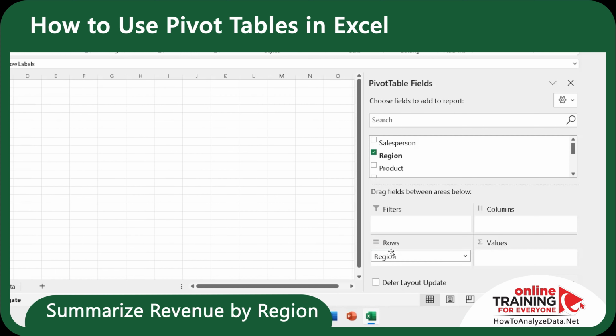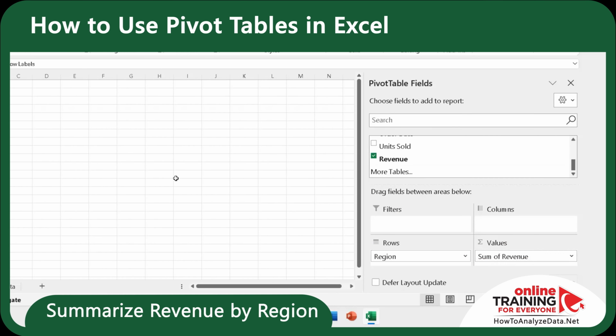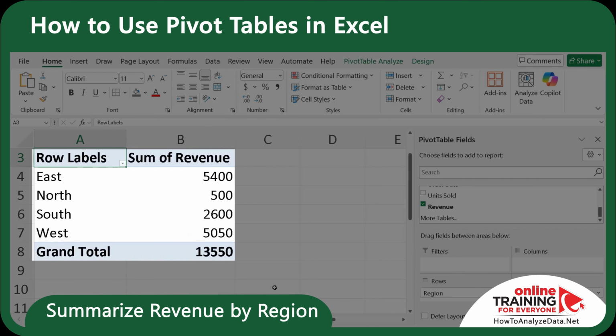To do this, let's drag the region into rows, and then let's drag revenue into values. And if you look closely on the left, you've got total revenue by region in seconds.